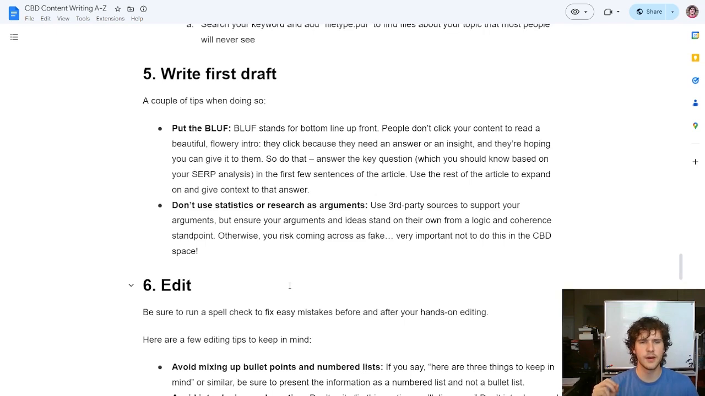First thing is put the bottom line up front. So put the BLUF, right? BLUF. People don't click on blog content. They don't search on Google to read gigantic essays. Instead, they're going to be scanning your content looking for a quick answer to that question, right? And so what you want to do is put the key information at the beginning of your article, right? And then the rest of your content can expand on that answer and give context to that answer, so that people who still have questions and are still looking for more information can read down the page and get more insight.